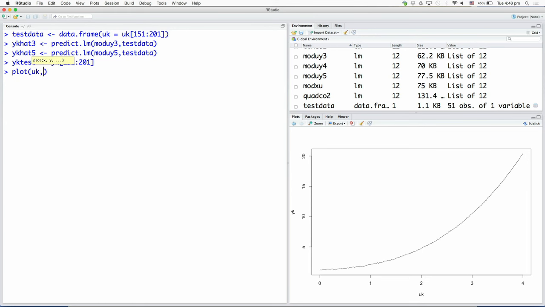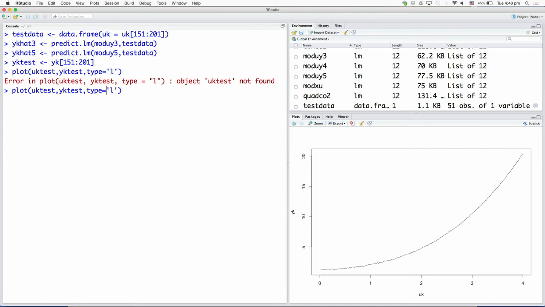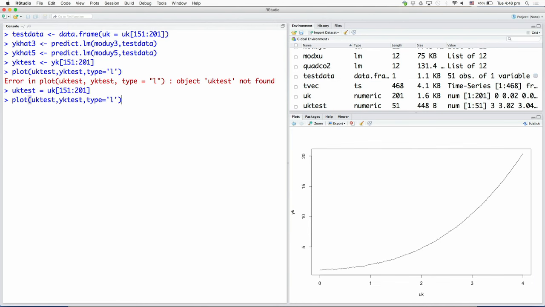Plot uk test or yk test and, sorry, there is no uk test, we have not created it. Right. So, here is the plot for the 151 to 201 points between yk and uk. This is the true measurements. Let us ask what are the predictions of the third order and fifth order polynomial models.